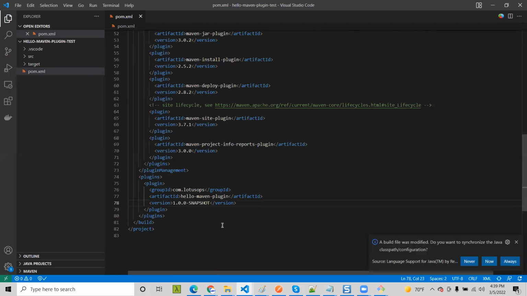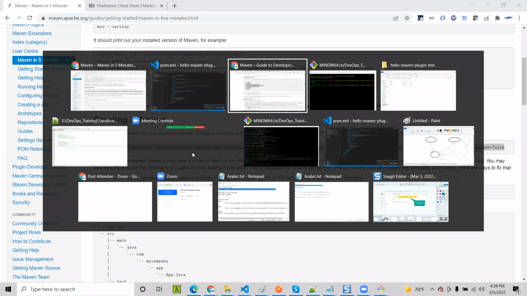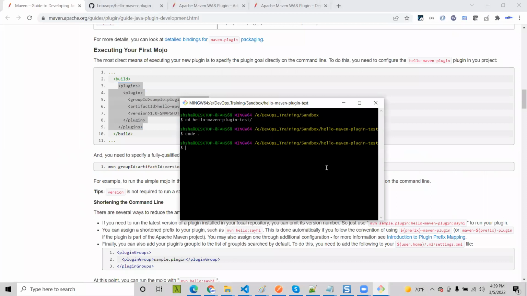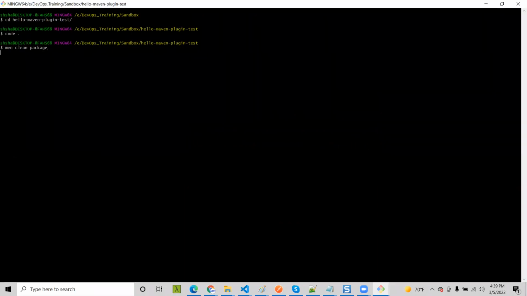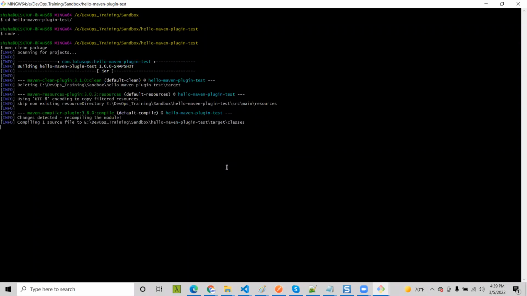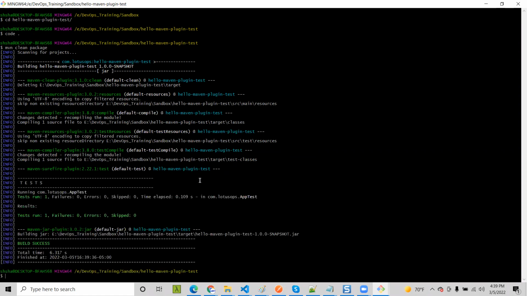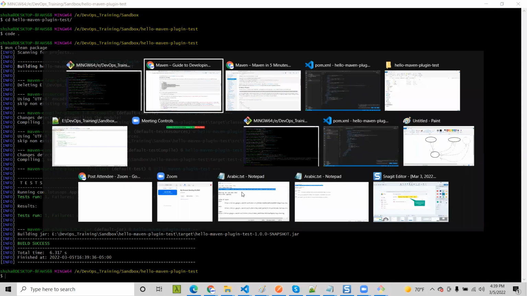And let me go ahead and build that project and see if there's a problem in getting it, because we already did install. I'm hoping that it's already there. So let's do a Maven clean package for the test project. Okay. Yeah, hello Maven plugin test. Hello Maven plugin test. All right, hello Maven plugin test. Okay, it didn't give any problem. So let's go back now.